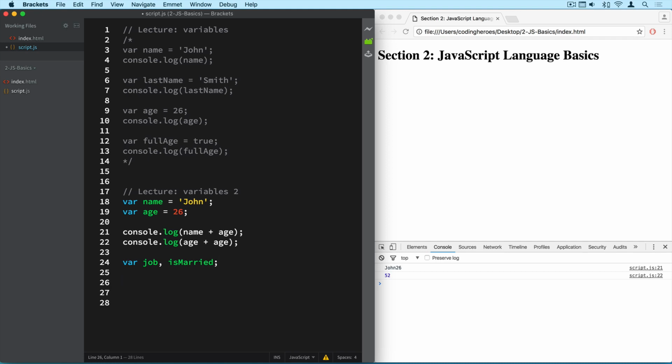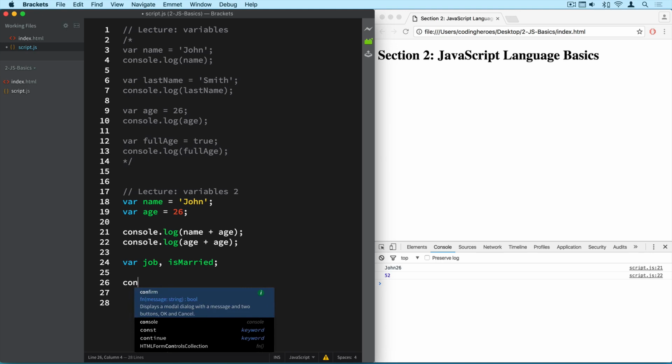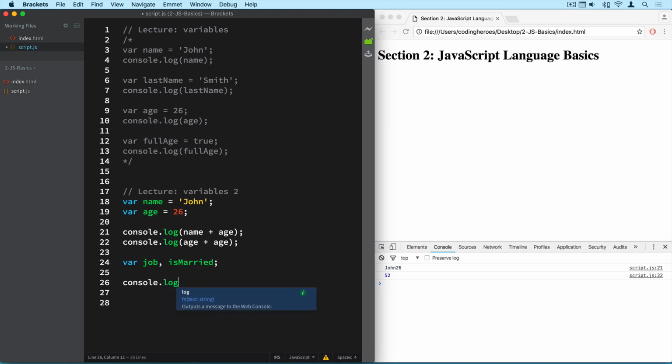And I'm sure that you remember from the last lecture what value is assigned when they don't have a value yet. Do you remember that? So let's check it out. Console.log job. So try to guess what happens now in the output of this.